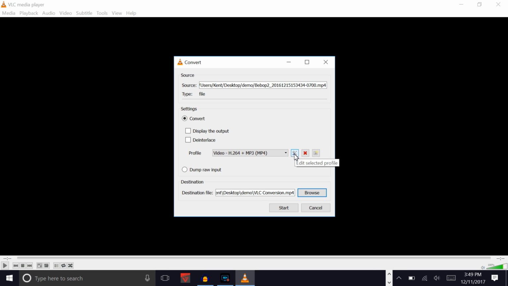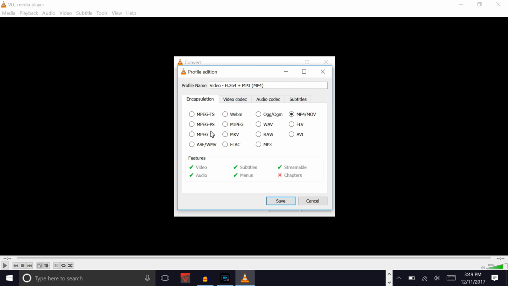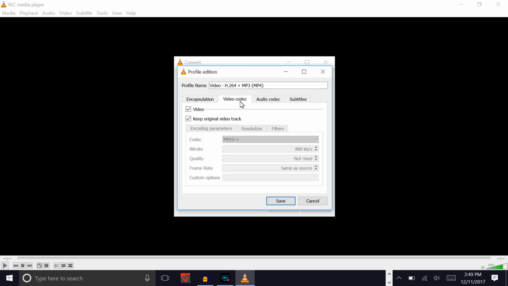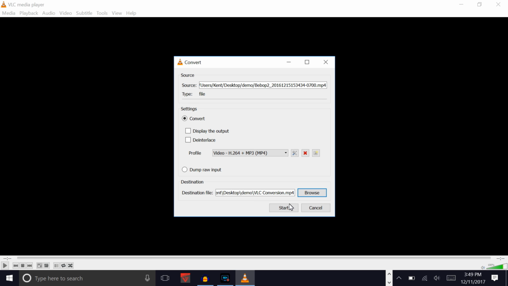You click on this little tool icon, and you click on the video codec, and normally this will not be checked. Without that being checked, it has to recreate the video. But if you check it, it uses the same video and just changes the header information, so it goes much faster. So we'll click on Save, and now we're ready to start, and here we go.